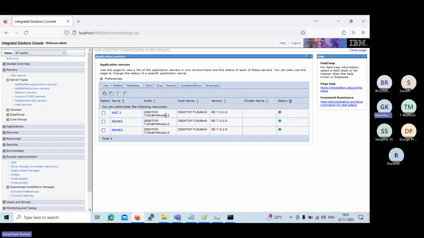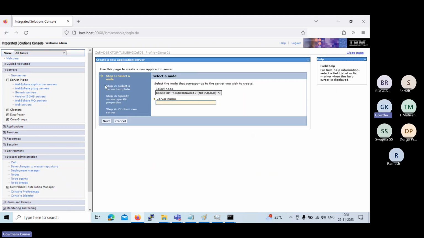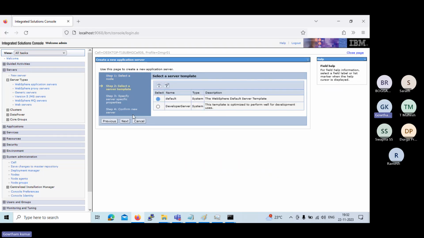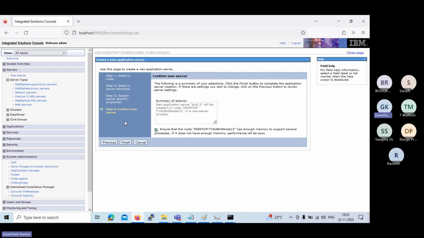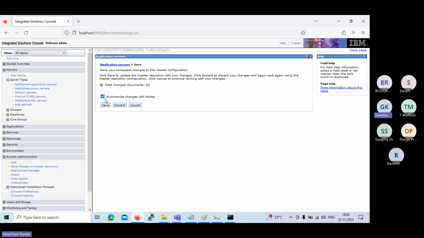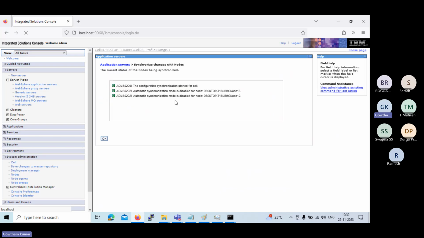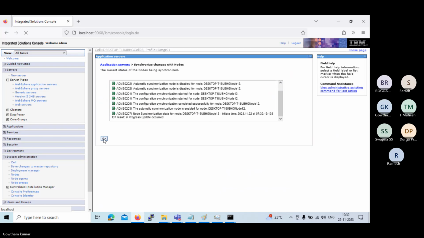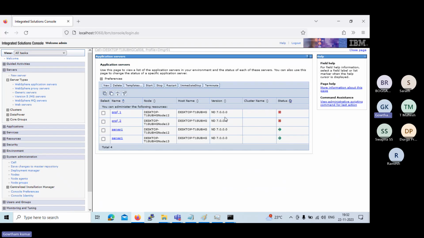Click on OK. Again click on new, select node 13 and give the server name as prof2. Click on next, default unique ports, finish. It's very easy to create the servers. It doesn't even take 20 seconds to create a server. If you want to start, you can select these two and click on start.